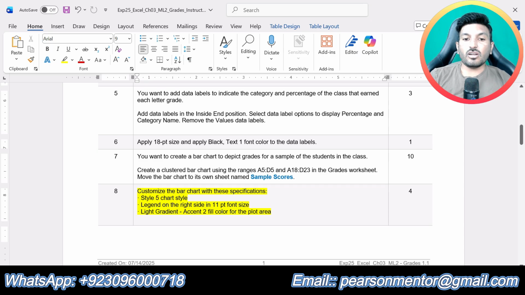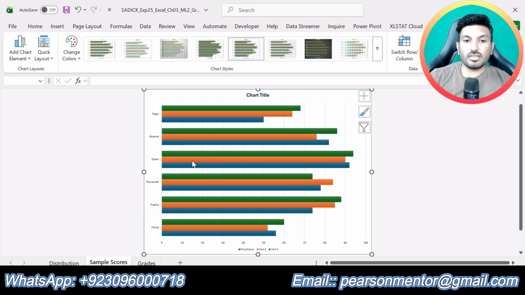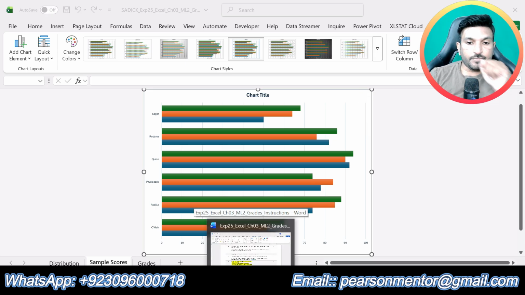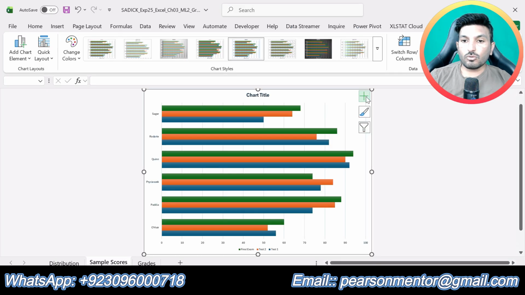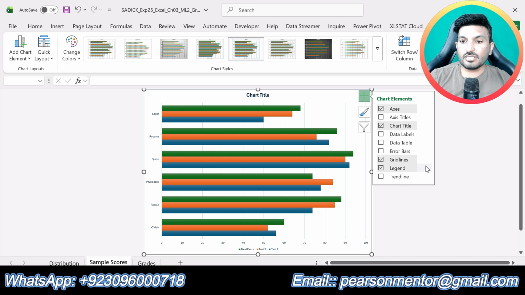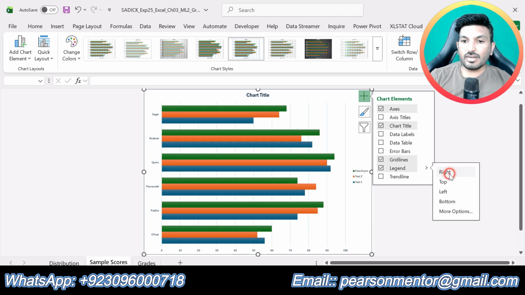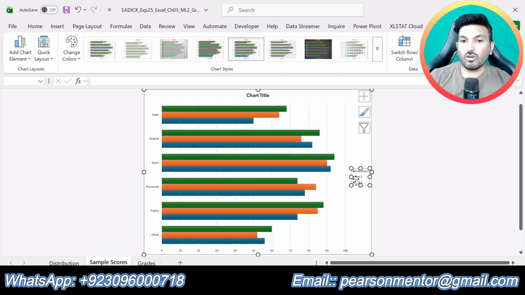Then legend on the right side with 11-point font size. So this is the legend. Legend is given at the bottom, but we are supposed to move the legend to the right side. So we will go to the chart elements, and from the legend we will make it right side. So now you can see the legend is on the right side.